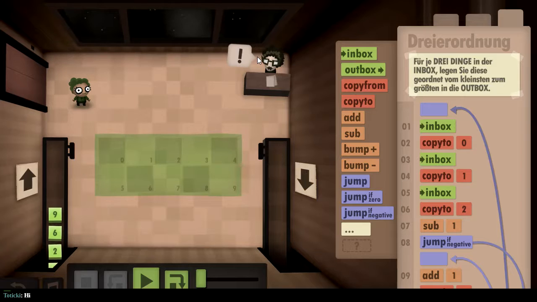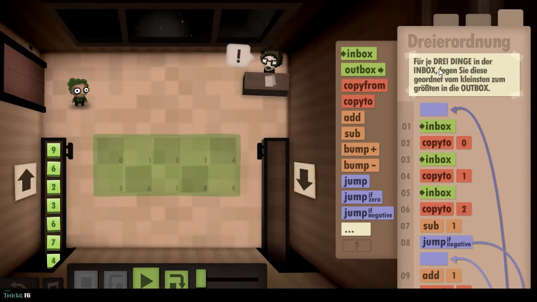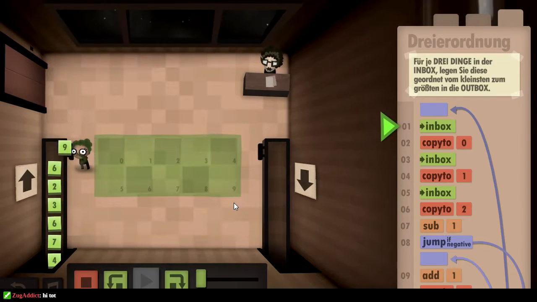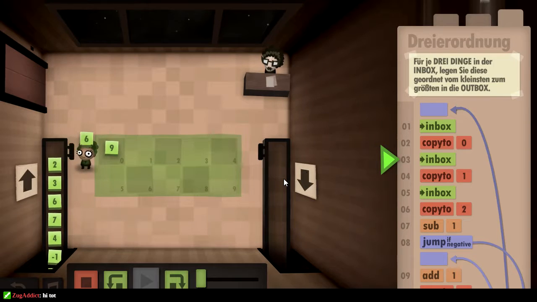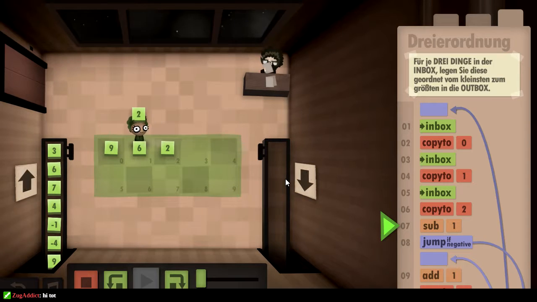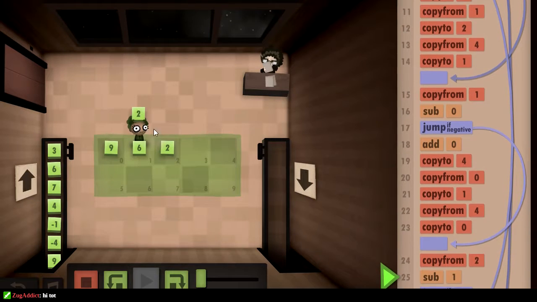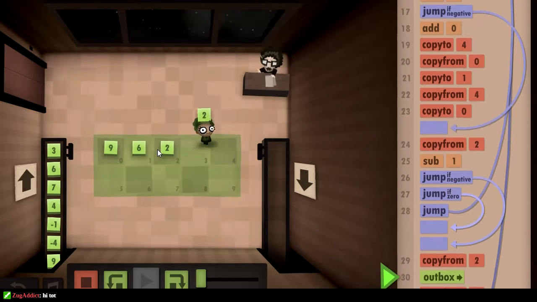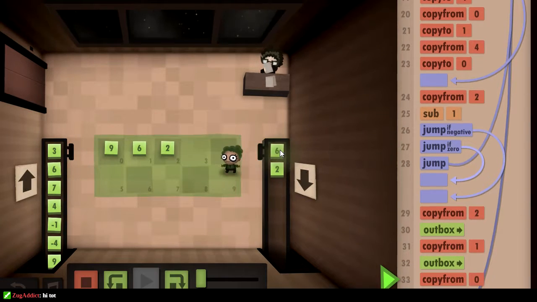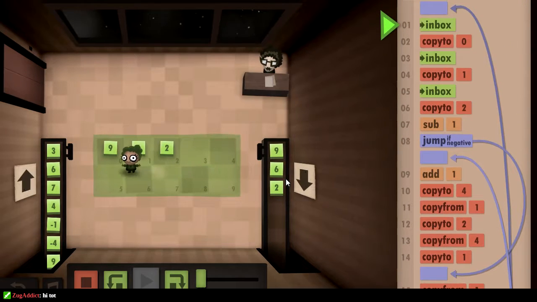Hey, how's it going? So I think this said for each two items in the inbox, something something in the outbox. And then we ran the program. Oh, I remember. I was having some pretty serious counting problems with this one. The point here was that you're supposed to get the elements in sorted order into the outbox. And I forget why I failed this.